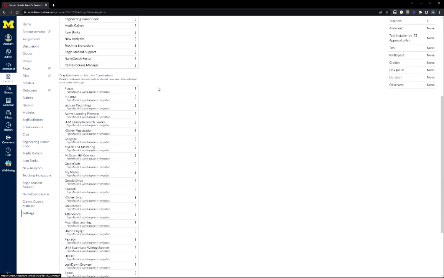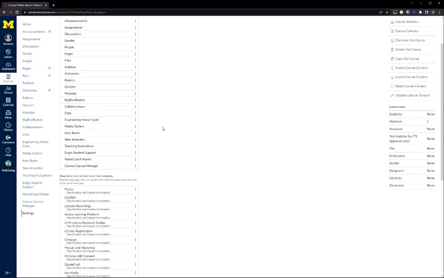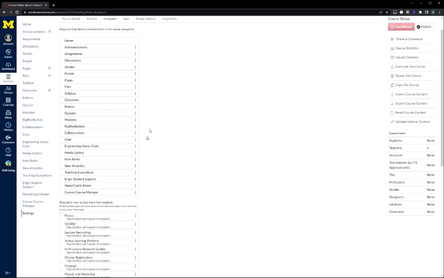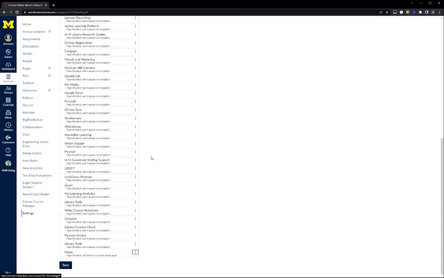Below are some things that are built into Canvas or tied to Canvas that are defaulted to not showing up over here. If you want to move anything around, then all you have to do is click the kebab, which is the three vertical dots to the right of the name. You click those and you click Disable, and you'll see that it moved it down here to the bottom of the list of things that are not displayed.